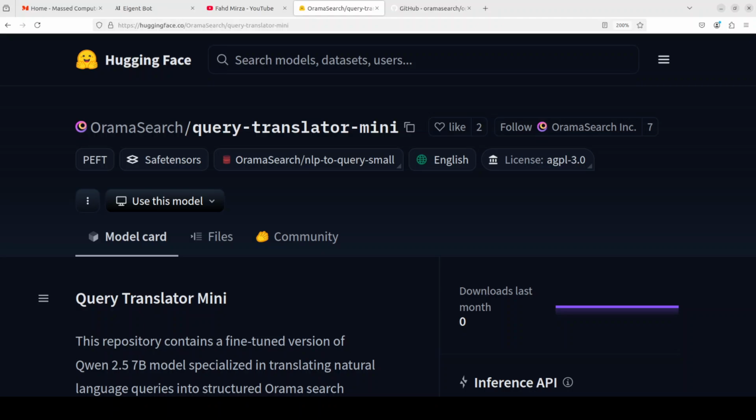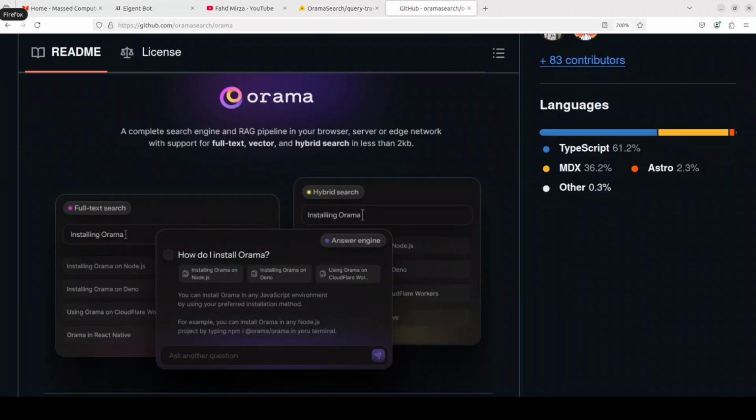In this video, I am going to show you a very interesting and specific tool called Query Translator Mini. It is a fine-tuned model of Qwen 2.5 7 billion which specializes in translating natural language queries into structured Orama search queries. Orama is a very interesting project which is a complete search engine and retrieval augmented generation pipeline in your browser, on your server or on any edge device on your network with full support for full text, vector and hybrid search in less than 2 kilobytes.